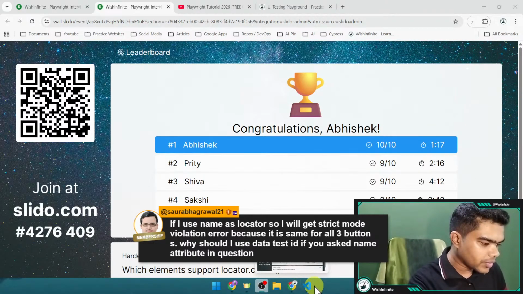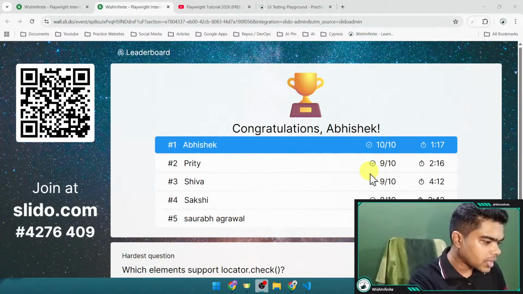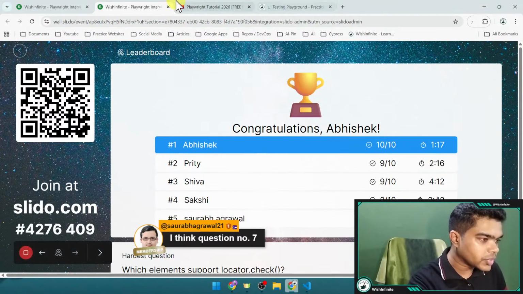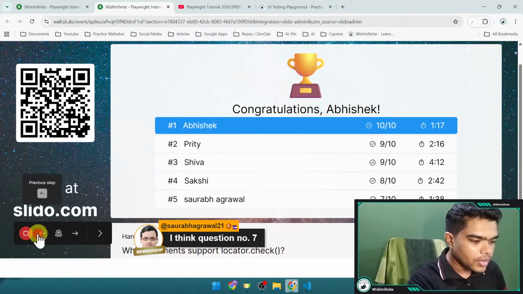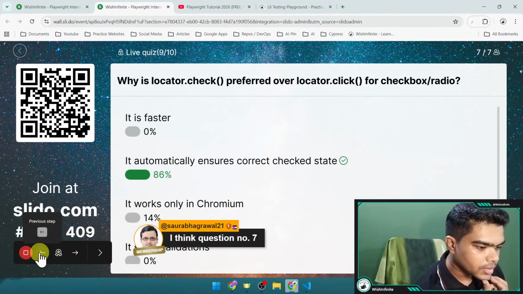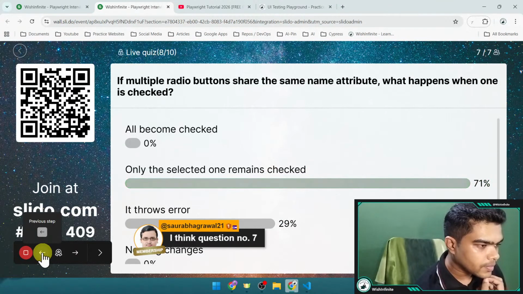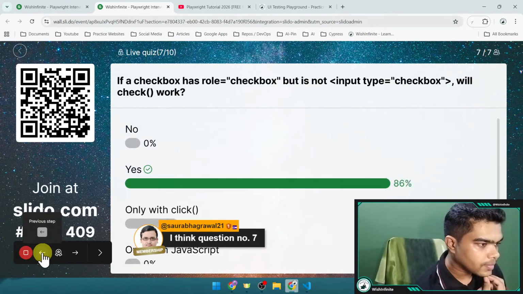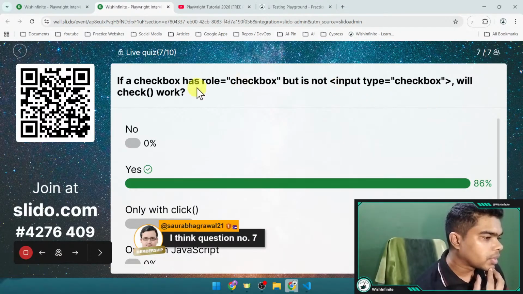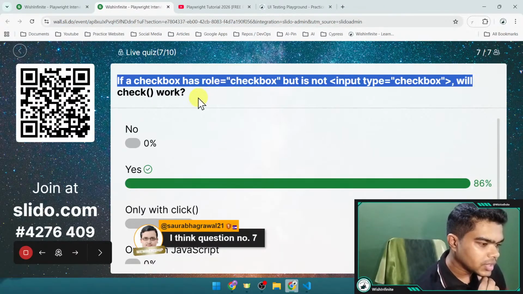Let me just quickly check question number 7. We have got one response from Saurabh that it was related to question number 7. Okay, let me go back. Okay, so if a checkbox has role checkbox but is not an input, will check work?